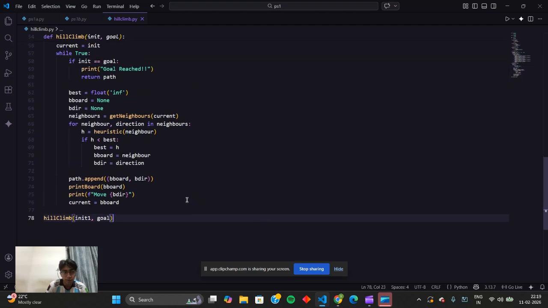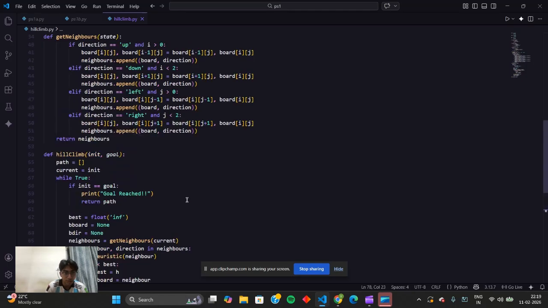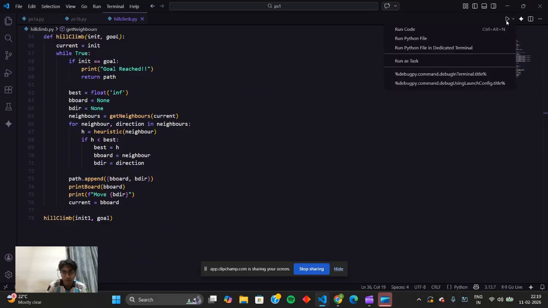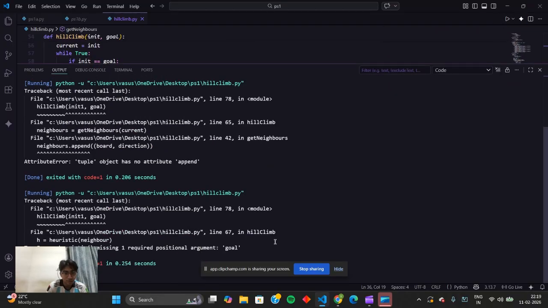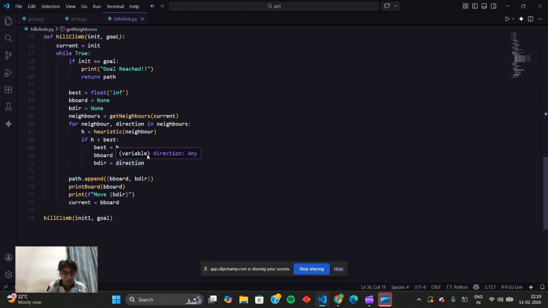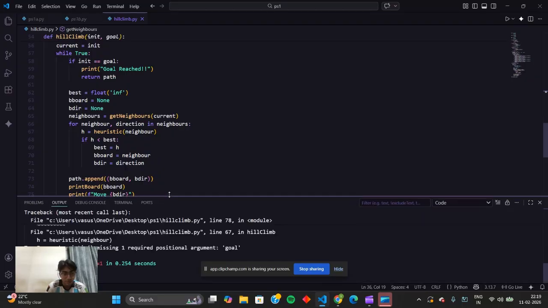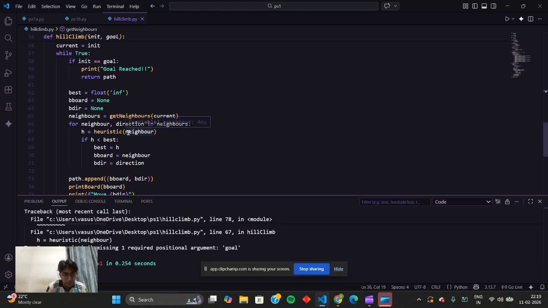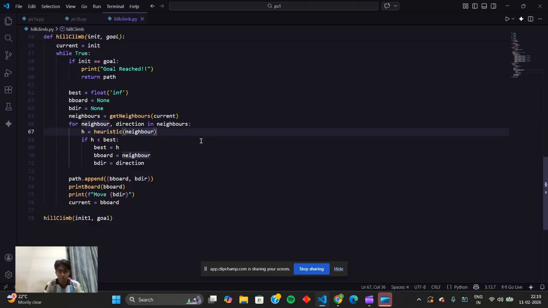Tuple object has no attribute append. Oh! Tuple can't append stuff, right? Neighbors can. Oh my bad. Yeah, neighbors is that. Let's open the terminal and see the error. Okay. Oh yeah, I have to do goal.